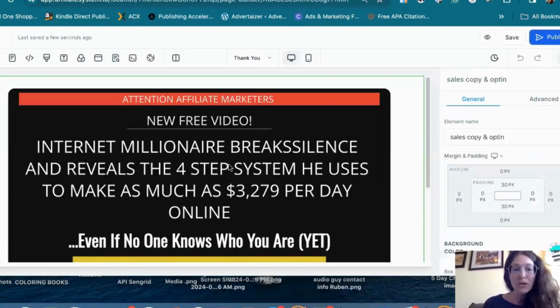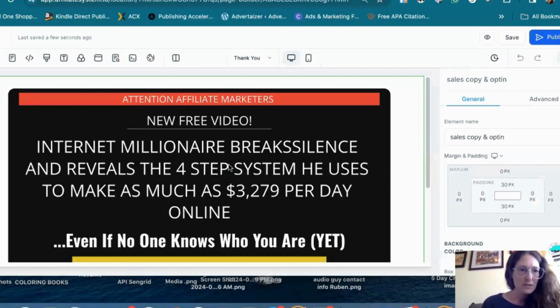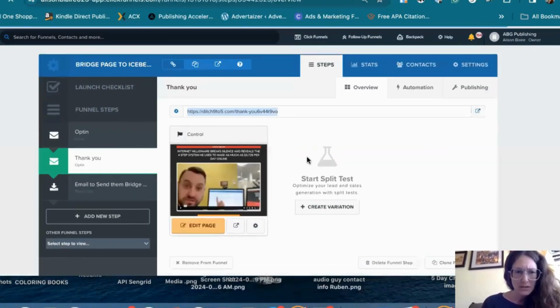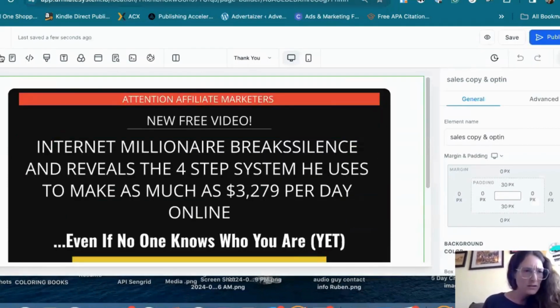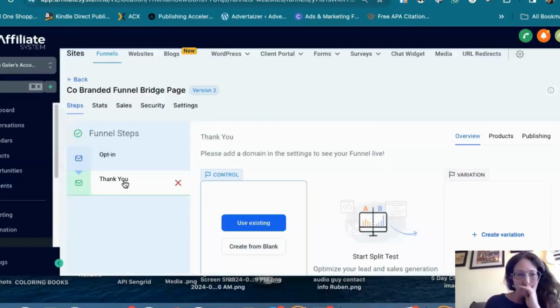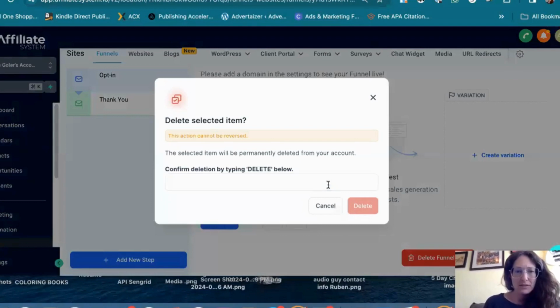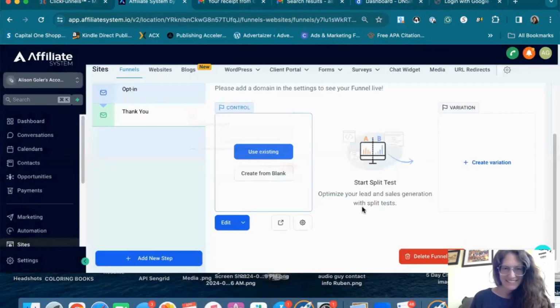So here's our thank you page loading. It actually looks similar to the opt-in page, so I want to check it. It should look like this. Did we copy the right thing? Let's go back. All right, let's do that again. No space. All right, try that one more time.